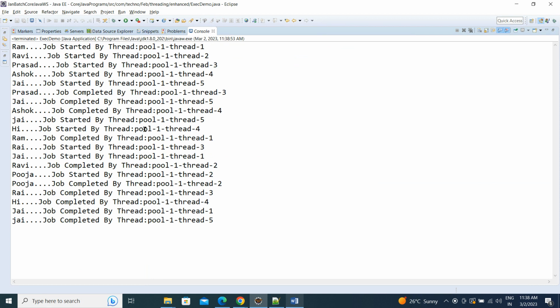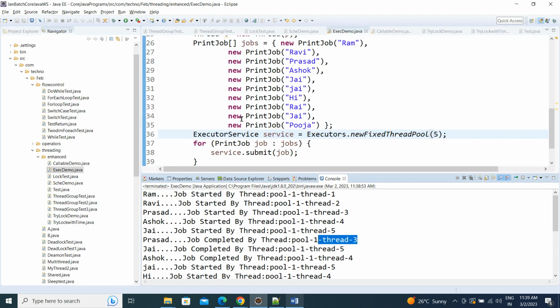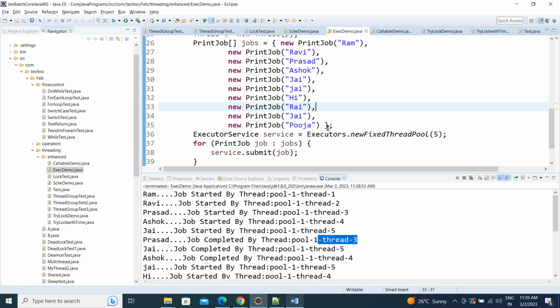Let's see. Ram task is completed by thread 1. Ravi task is completed by thread 2. And Prasad task is completed by thread 3. Ashok task is thread 4. J task is thread 5. And again, Prasad task is taken by thread 3. Like that, it is going to take multiple. So whichever task is completed by a thread, it will go for some other task which is in the queue. Whatever the task that is in the queue, it will take that.